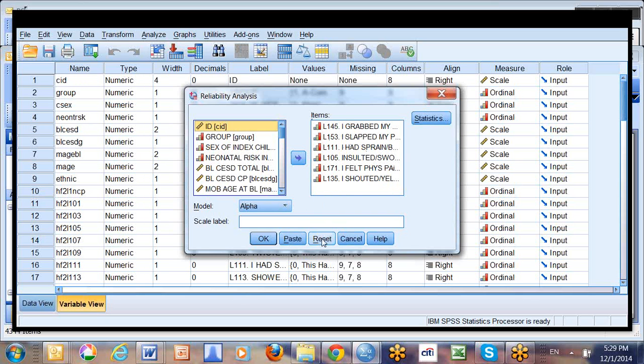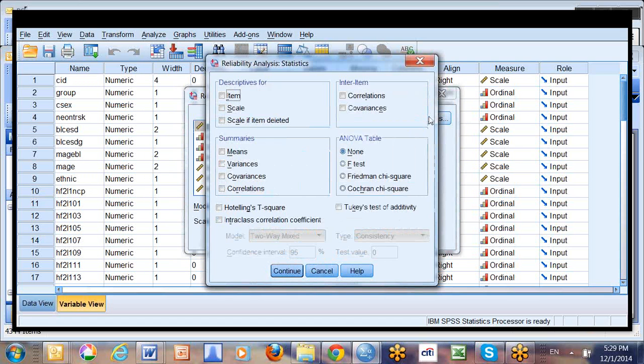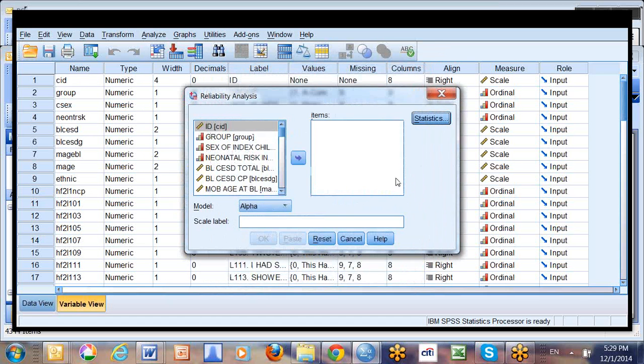So that means after you've done this, you want to reset it, get rid of that, and put in the items now for factor 2 or factor 3 or whichever one you're doing. In terms of the statistics, you want to click on scale if item is deleted and means. And then you continue. I'm just going to cancel here because I don't have anything listed anymore. But that's how you would answer question number 5: you'd actually go through and run a reliability analysis. You'll also get in the output an alpha score for that particular factor. So you're going to have 5 factors, and then you can answer the question.